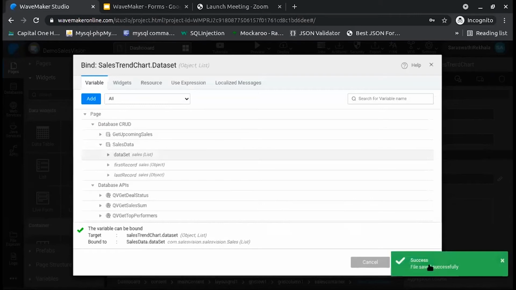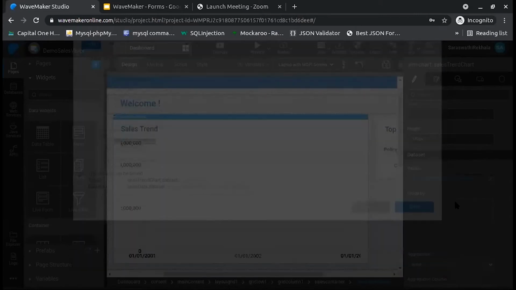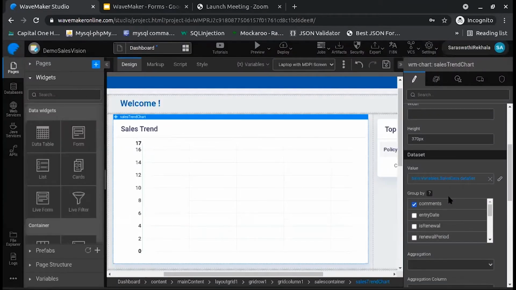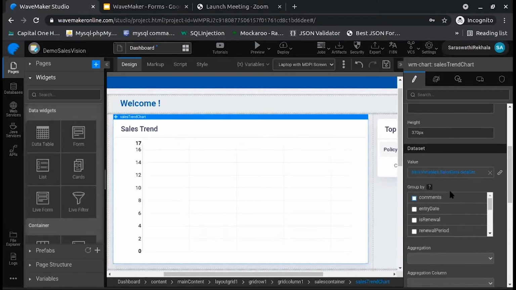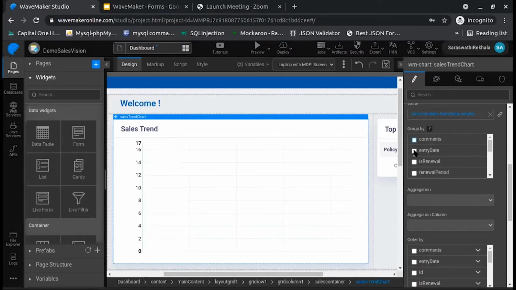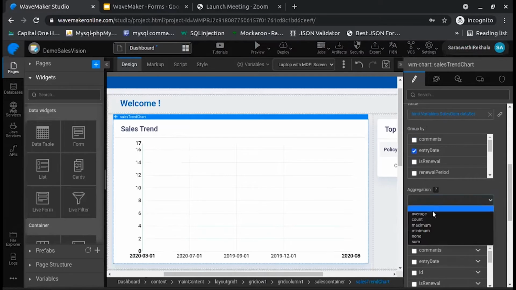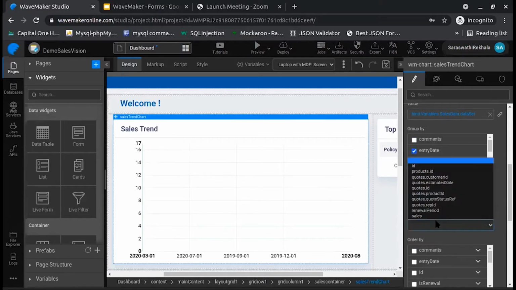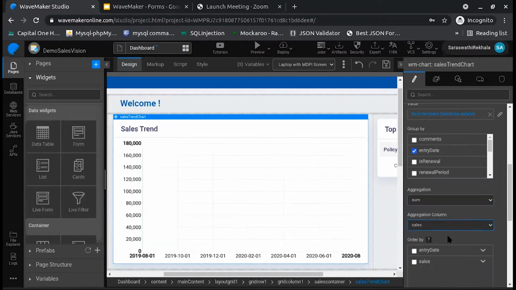So now I will bind my data source to the sales entity. As already said, the platform will be fetching the metadata, right? So now I will apply a few aggregations on my chart, based on my sales value.